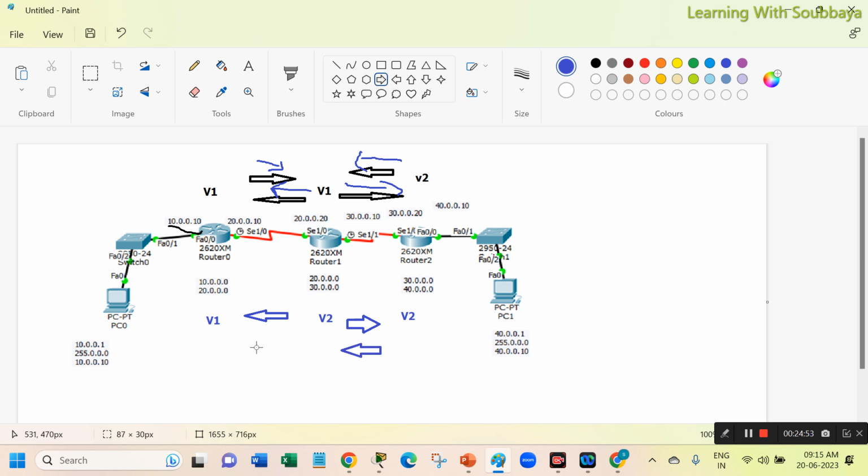Version 1? No. Version 1 will not be received here, it will not receive. So that's the functionality of RIP version 2. Send version 2, receive version 2 only, not version 1 at all.